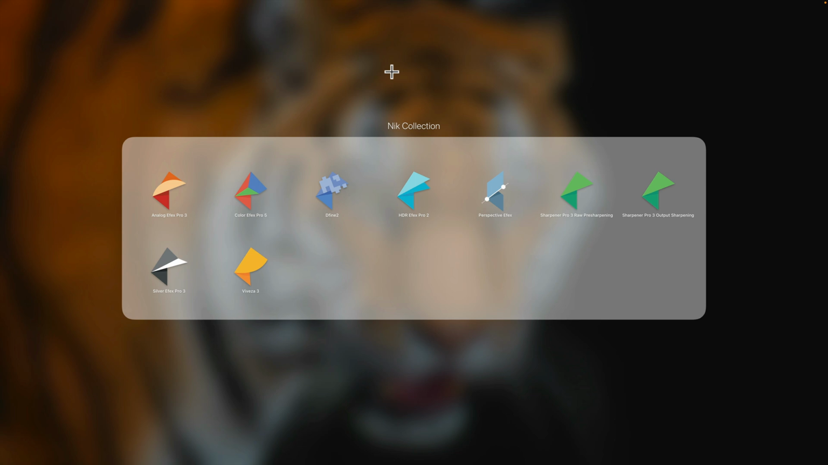And over the years, the Nik Collection has changed and matured quite a bit. Now, they still work as plugins in Photoshop and Lightroom, but they also work as standalone applications, and they work as plugins in Photoshop Elements, DxO Photo Lab, and Affinity Photo. Now, I mentioned that there are 8 different apps in the collection.